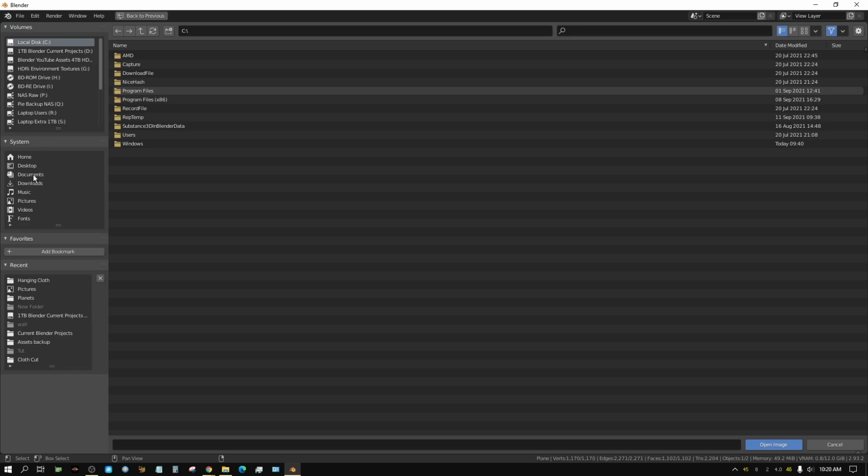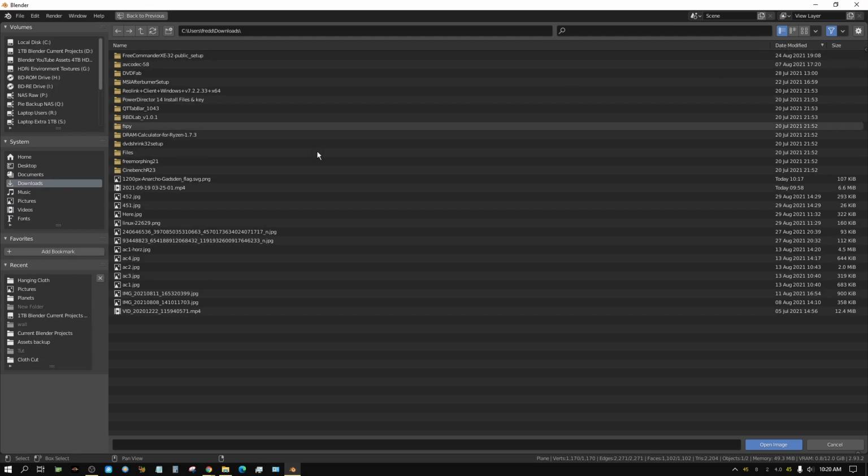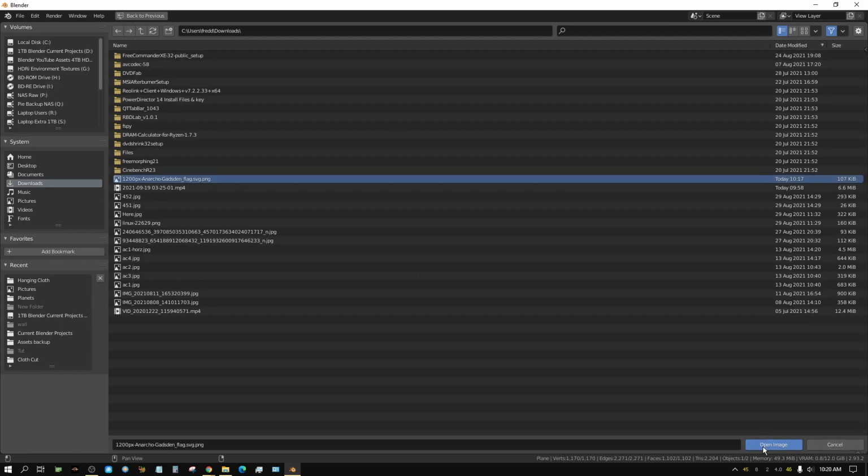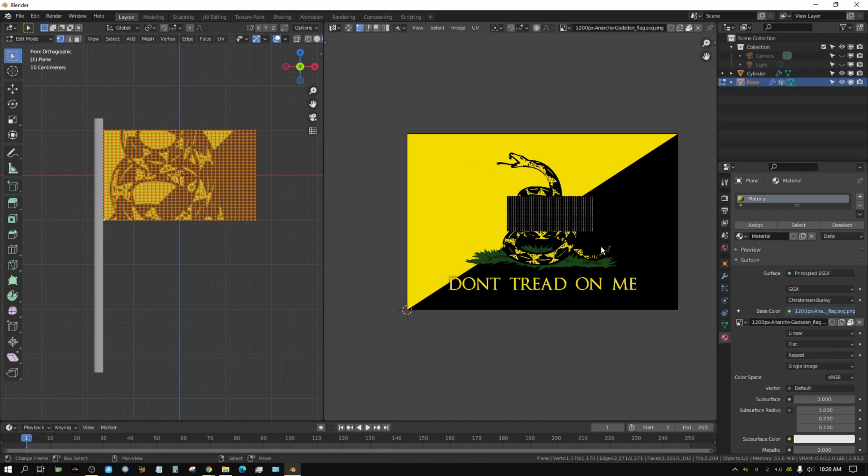And in my case, I just downloaded a flag, and where'd I put it? I know it's in here. Let me sort by date. There, here it is. I just downloaded this little flag.